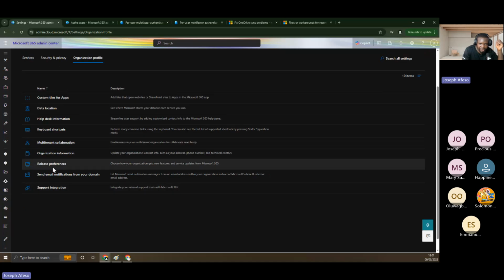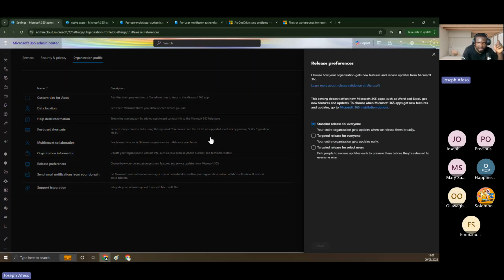So release preferences is just speaking to how you want to pick updates of products. And then if you look at it, let's just look at it briefly. So choose how your organization gets new features and services, right?